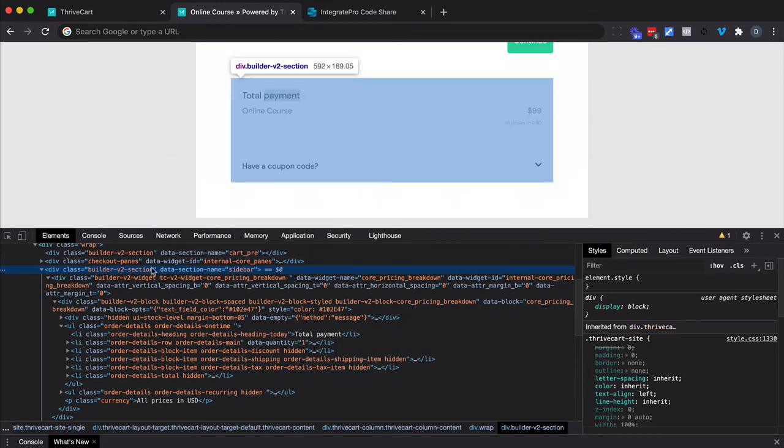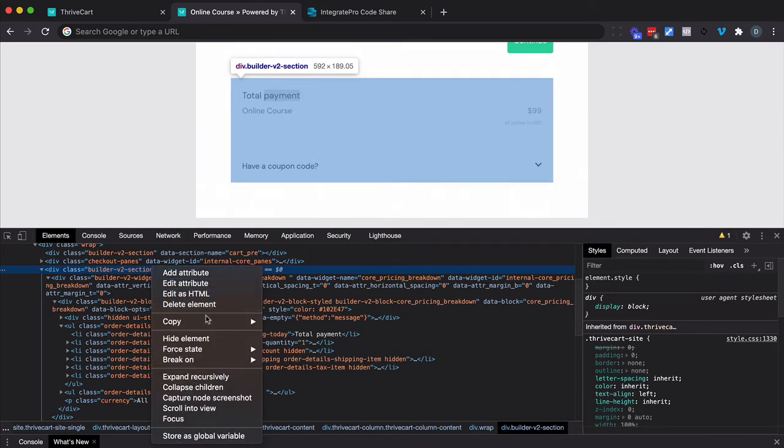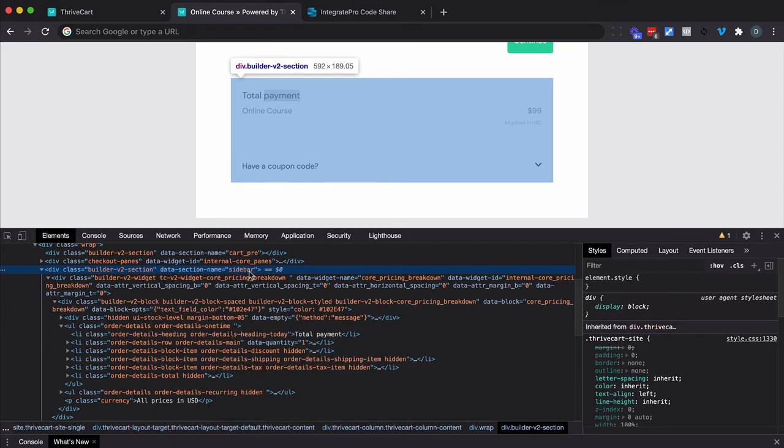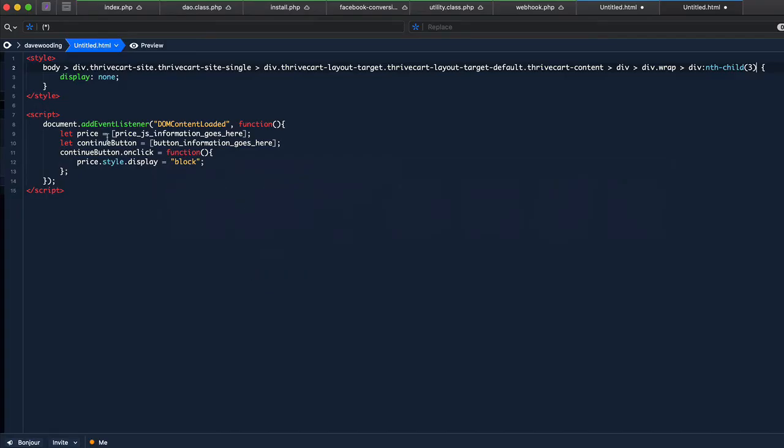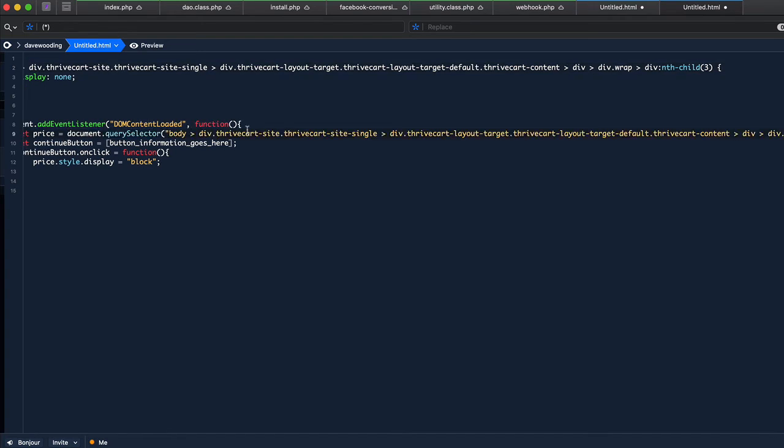Now back to my page. I'm going to right click on this again. Instead of copy selector, I'm going to copy the JS path back to the code. And then right here, I want to replace that right here. This is the price.